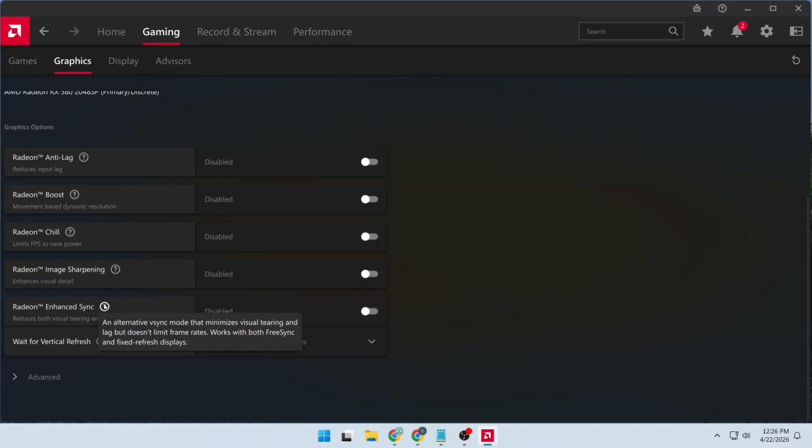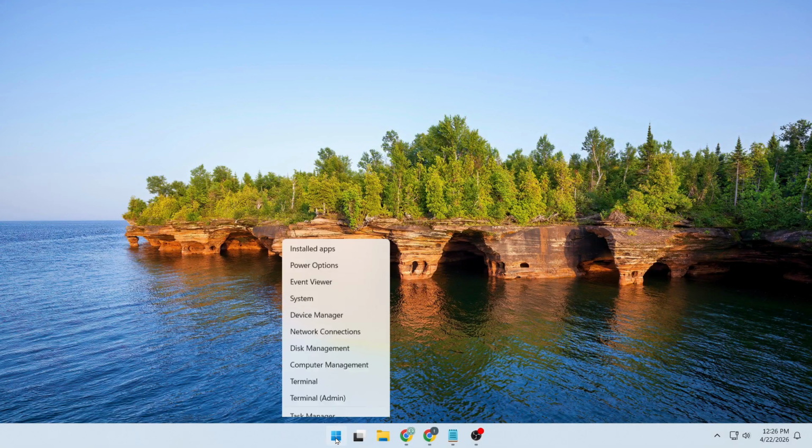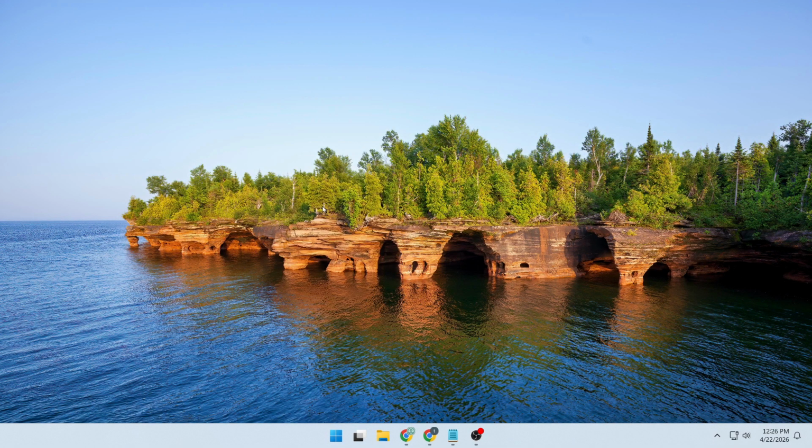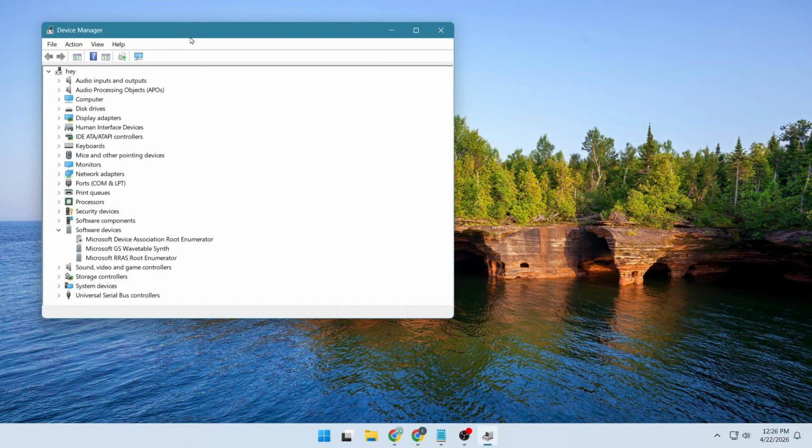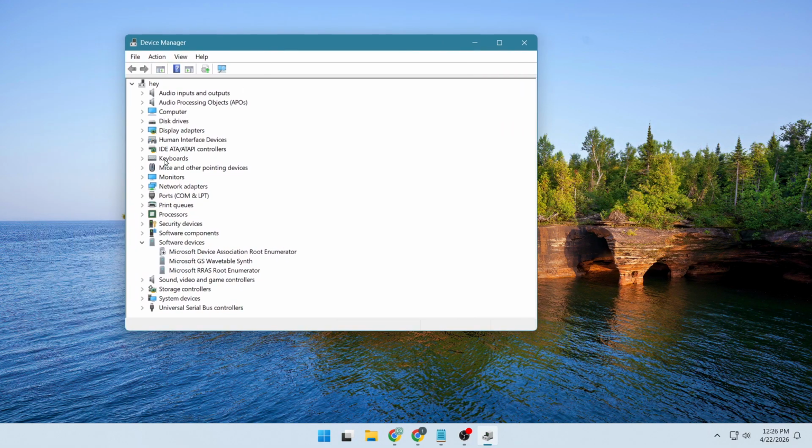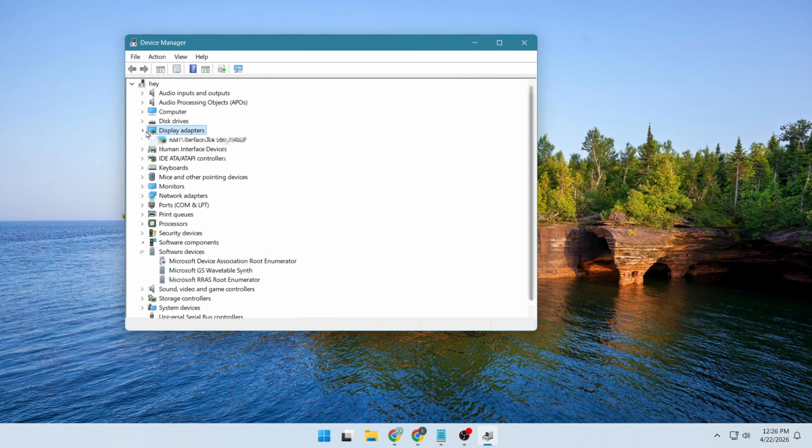Next, move on to rolling back the AMD GPU driver. Right-click the Start button in the bottom left corner of the taskbar. Click Device Manager. In Device Manager, expand Display Adapters. Right-click your AMD GPU, then click Properties. Open the Driver tab. Click Rollback Driver.